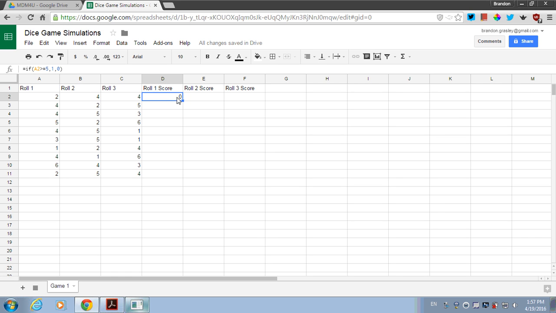Now, when you fill this, spreadsheets are very clever, and they realize that you probably don't mean to continuously point at A2. You probably mean to point at the next one over to the right. These are called relative references.